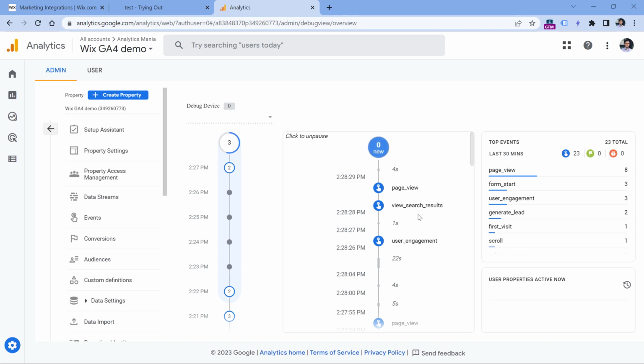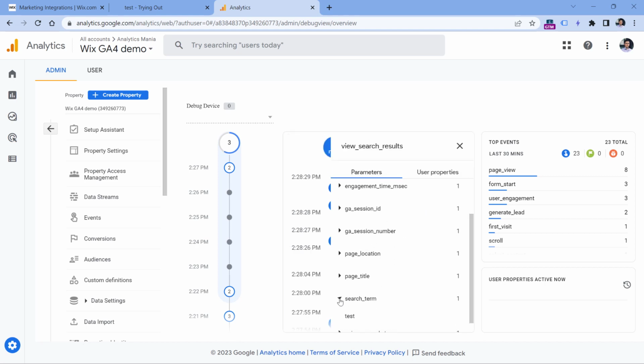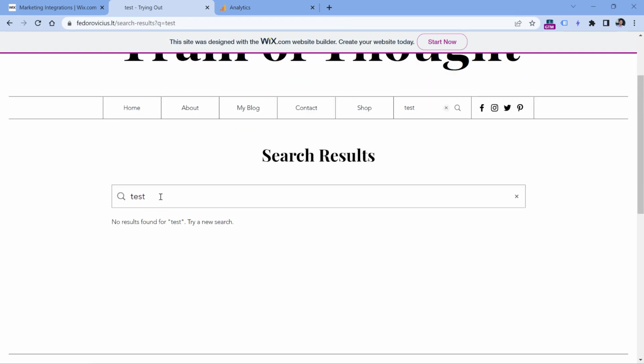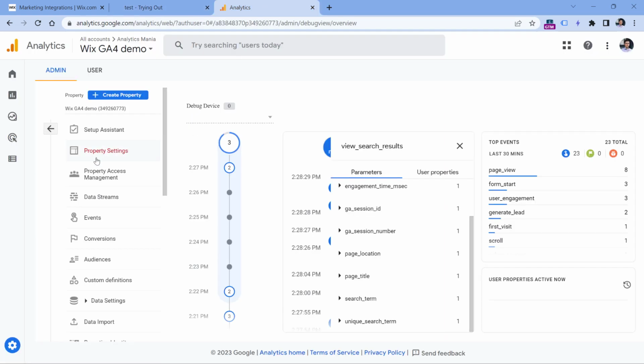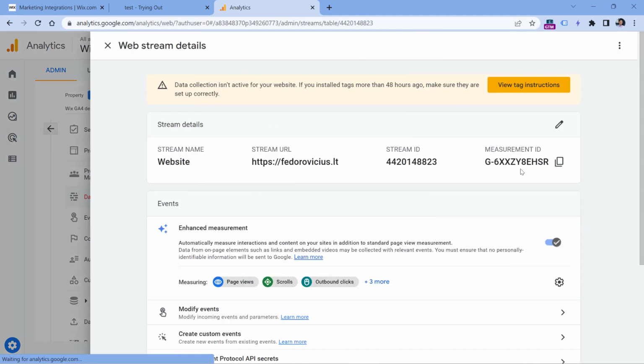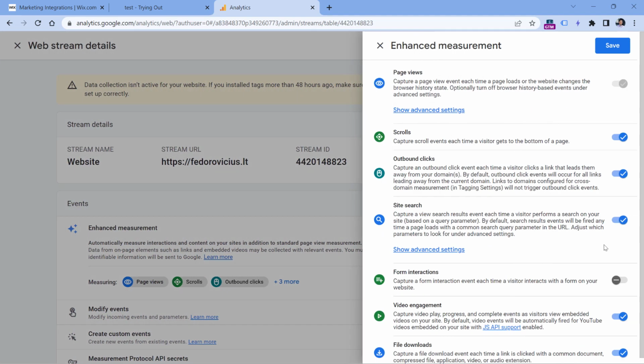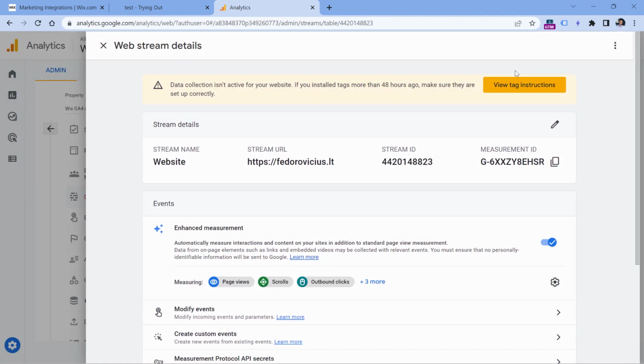Here is that event and here is the keyword that I entered in the site search. But again, if the visitor does not reload the browser window, and in most cases he or she won't reload the page manually, these kind of site searches will not be tracked. So instead of using the built-in site search tracking for Wix websites, I would recommend disabling it in the settings. So just do this and then click save.